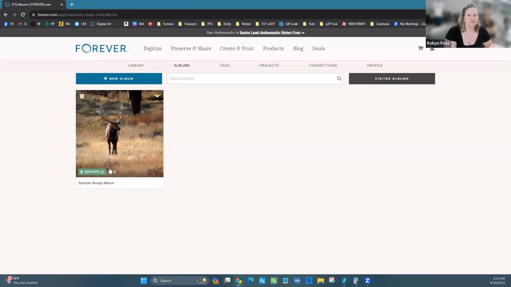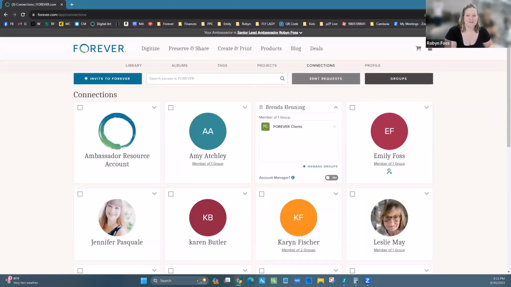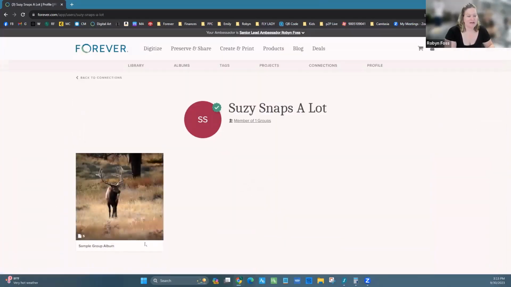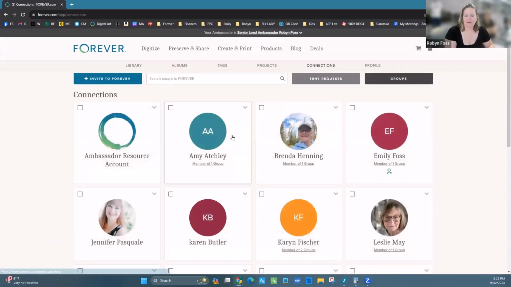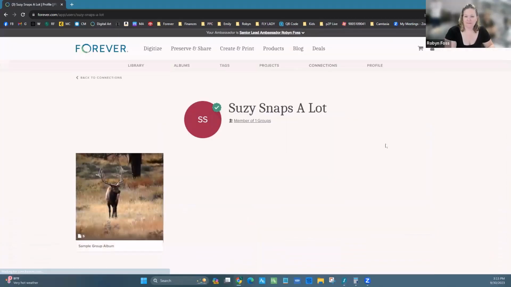So I'm going to go back to my account here. Now I'm in Robyn Foss. If I go to Susie Snaps a Lot, I can see this one album only because I've been given access to it. So that's how you would find it: you would go to your connections and find that family member that's put their photos in their account, click on them, and then you would see all of the albums they've given you access to. Or if it's a friend, same thing. And then you can easily take them off.